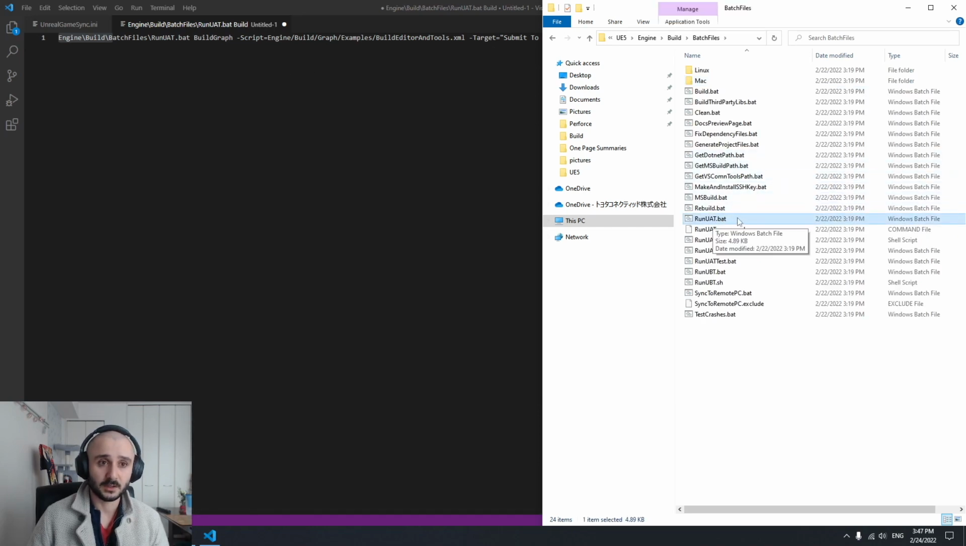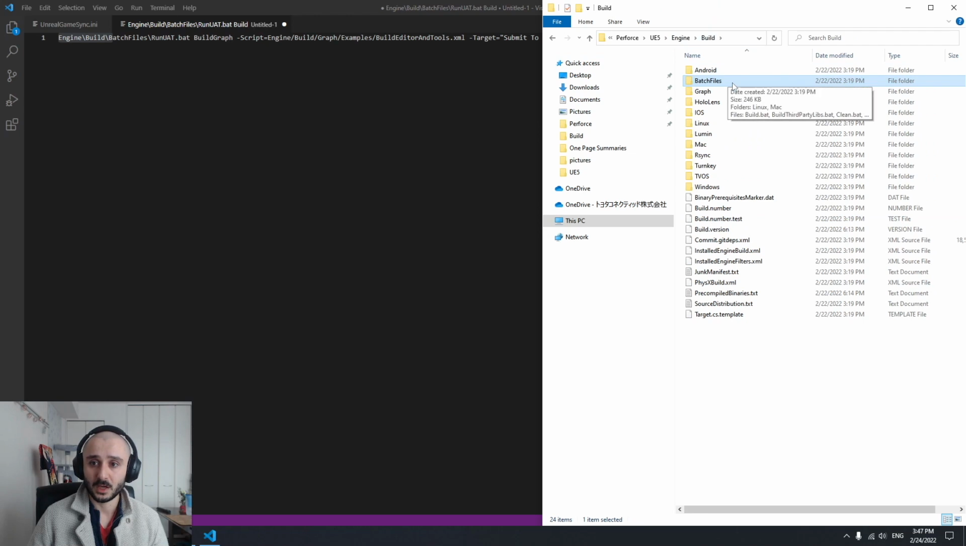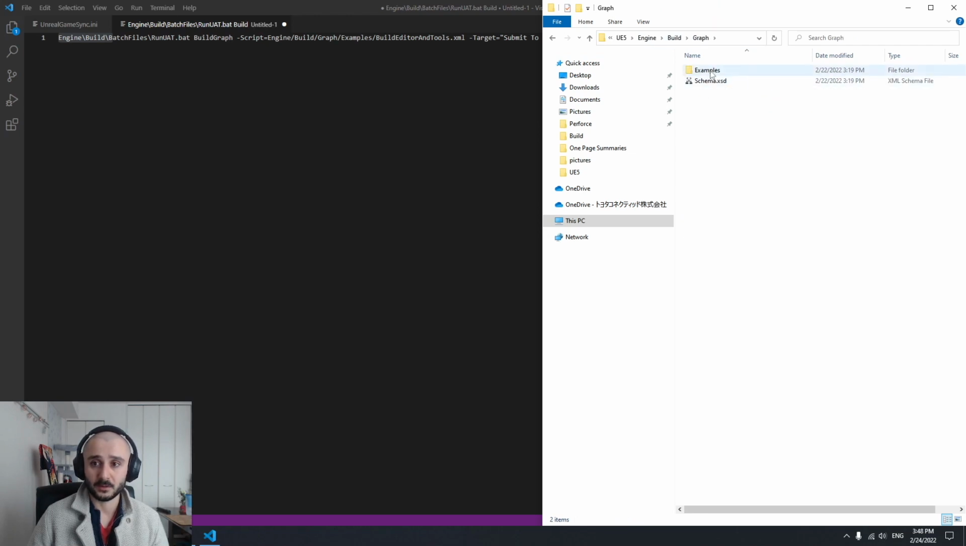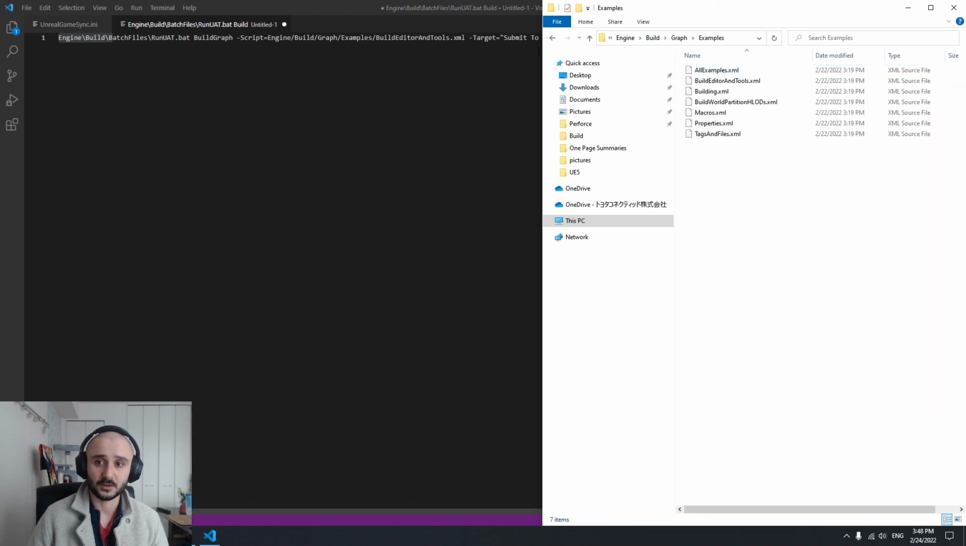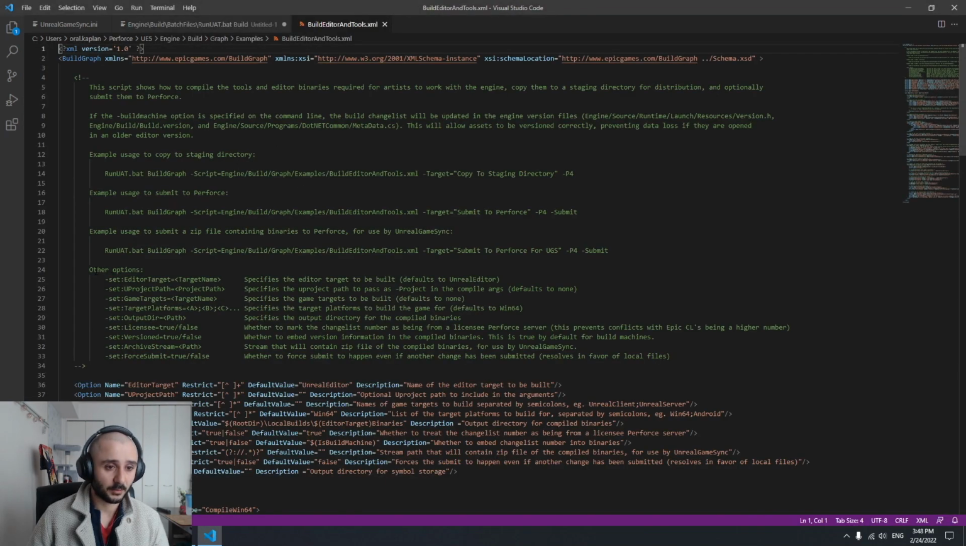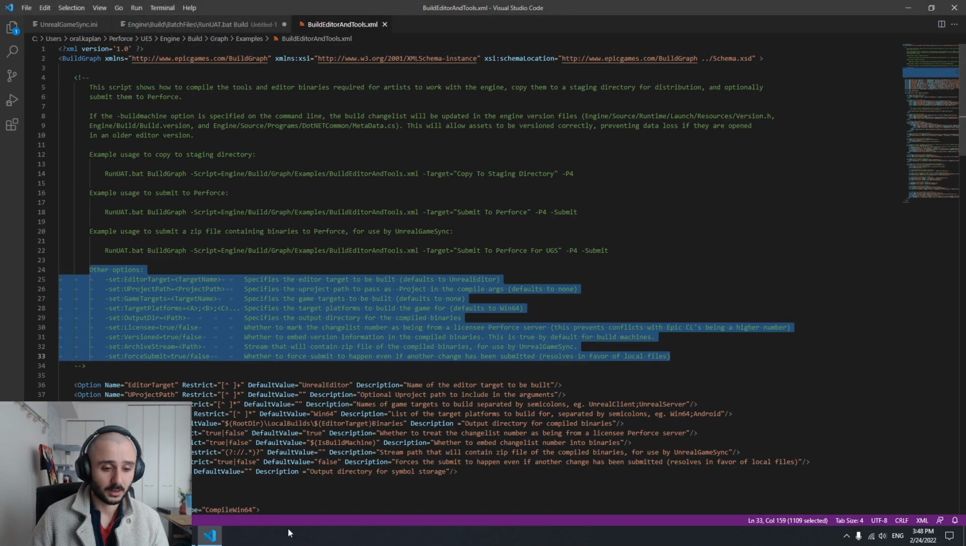This is going to run this, and it's going to run it with a build graph, and the script that is going to run on this is inside build, you have graph. And if you go to examples, you have the build editor and tools XML. So this is important because inside you have a couple of other options that are set here.